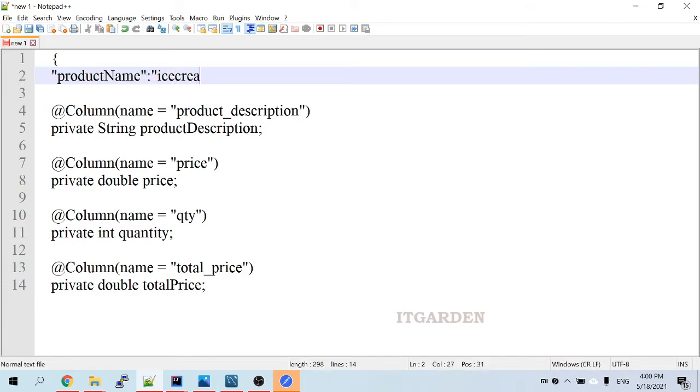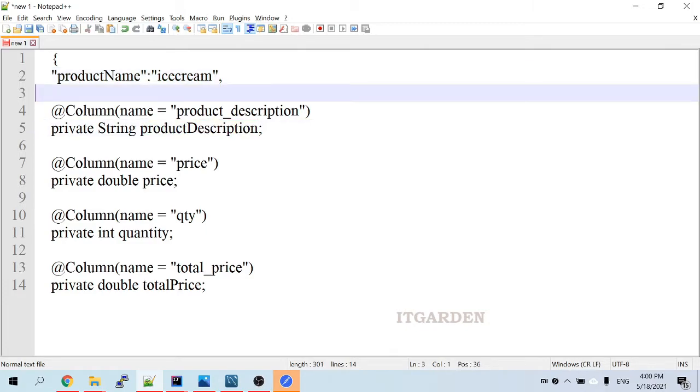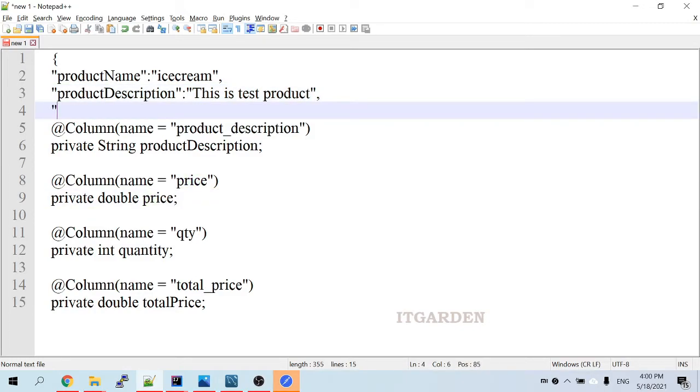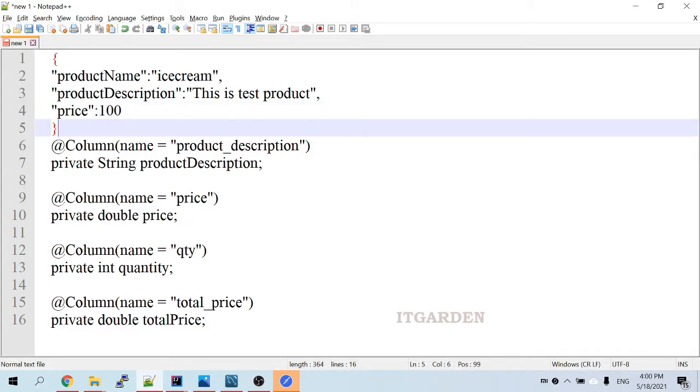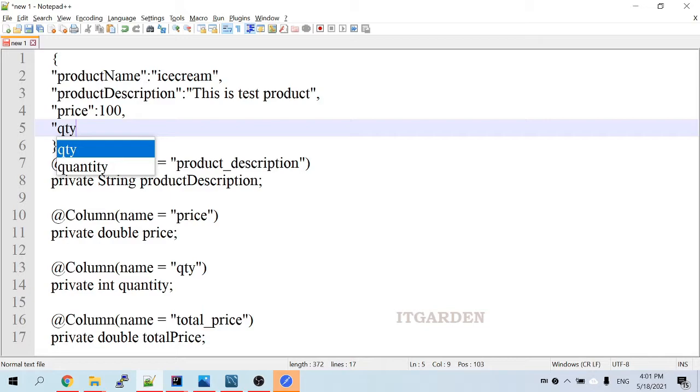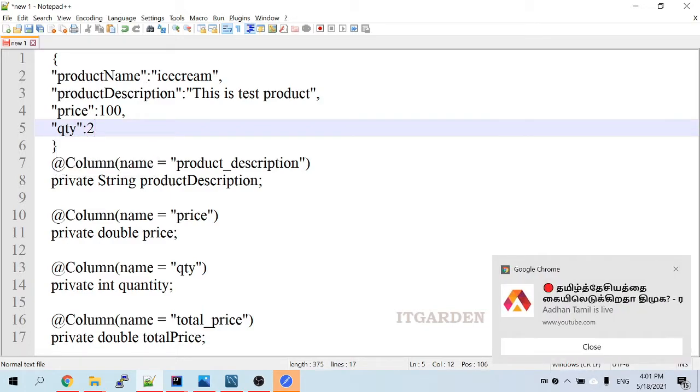Product name is ice cream. Then product description: this is a test product. Then price: ₹100. Okay, we don't have to add a quantity in total price. Yeah, quantity we have to add, QTY equal to 2.